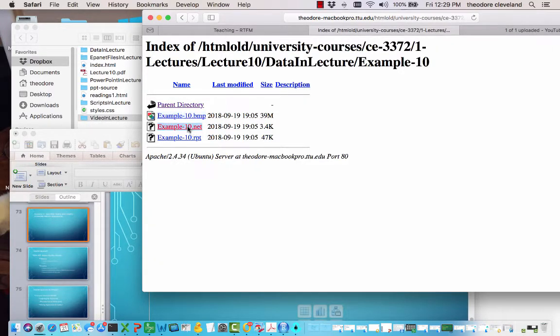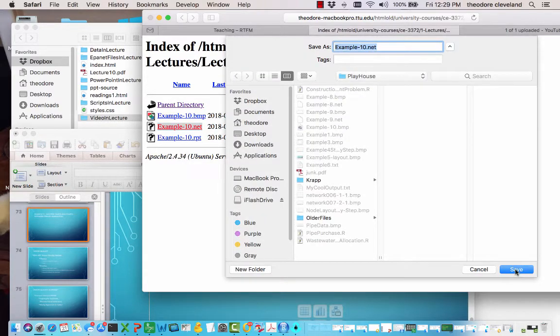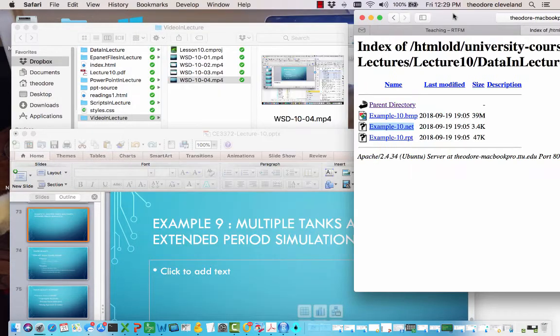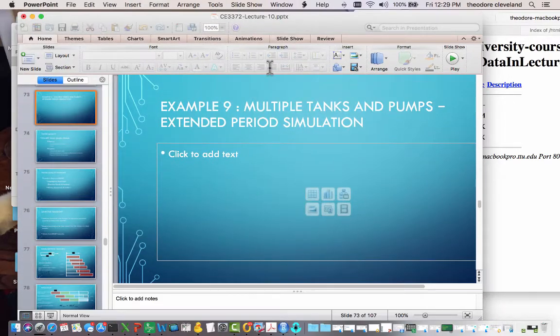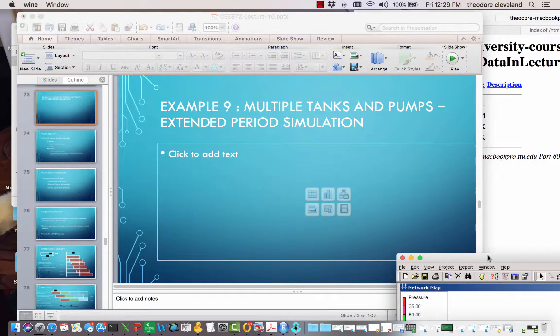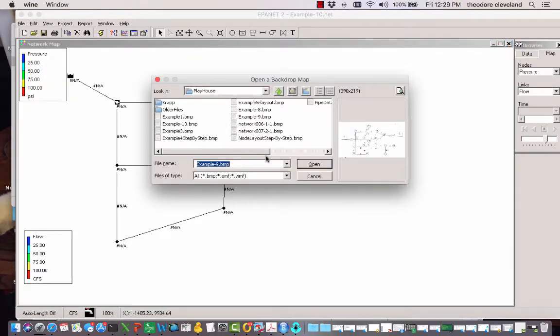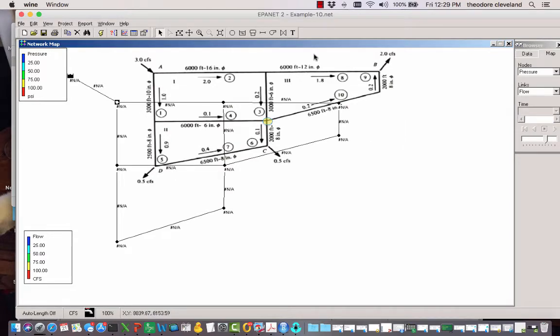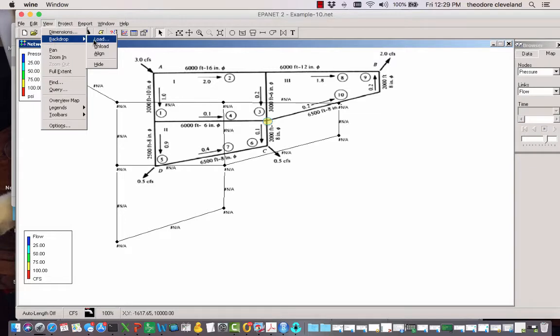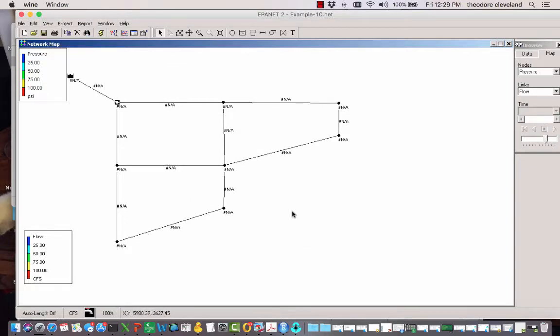Save the bitmap. In the network, it's not that I can't build the actual model quickly, but for the purposes of illustrating, it'll be far easier to simply have the data available. Okay, so there's the backdrop, and then we have the model. I'm going to turn off the backdrop, and we will examine parts of the model and then run it.